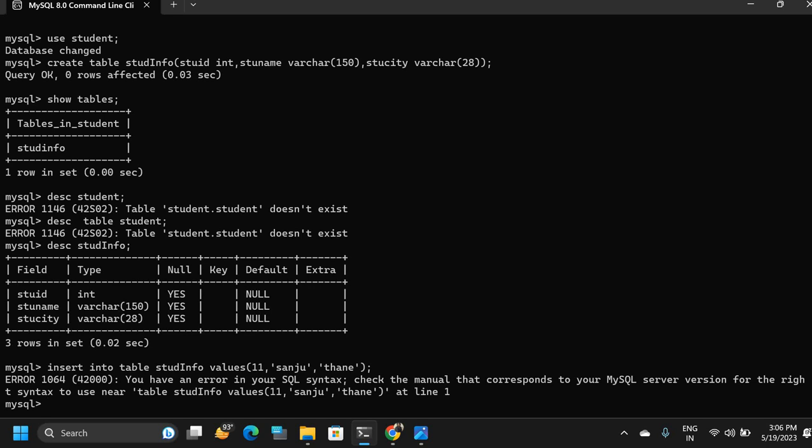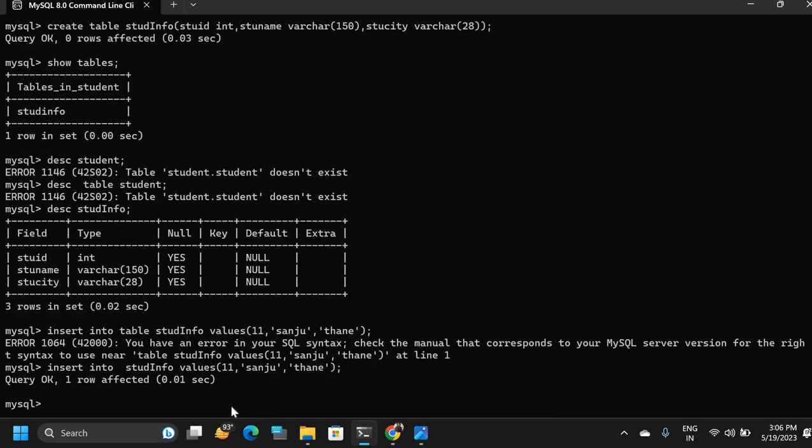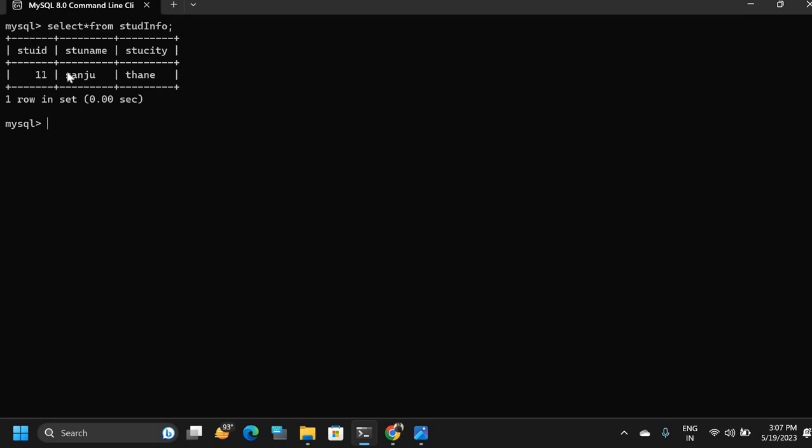Why is this error coming? Student name, insert into table, student info. Okay, here you can see, first I will tell you. System CLS. Okay, so here we have inserted one value. For knowing that value, we have one query, select star from table name. The table name is stud info. So here you can see one value is inserted.